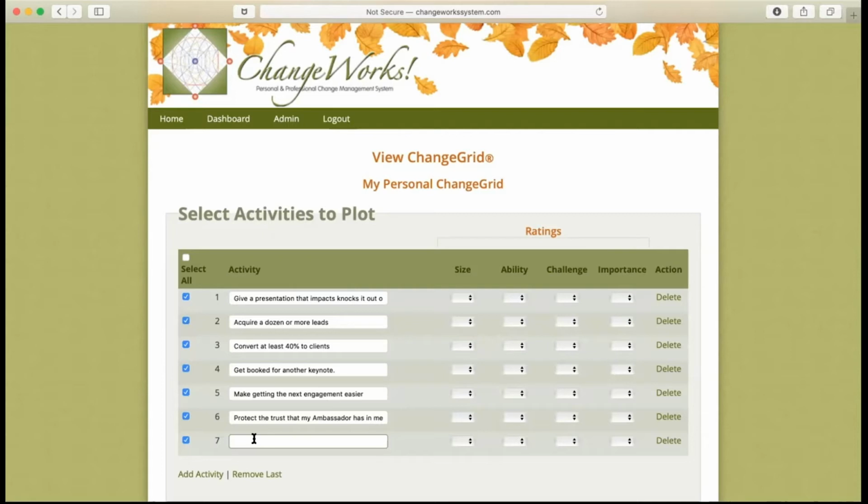Okay. So shall we explore that in more detail, or are you comfortable moving forward? I'm comfortable with that. There's some other things I have in mind. All right, let's then take a look at the next little step of this process. I'd ask Dave to give me some ratings. So, Dave, let's go back to activity number one: giving a presentation that knocks it out of the park.